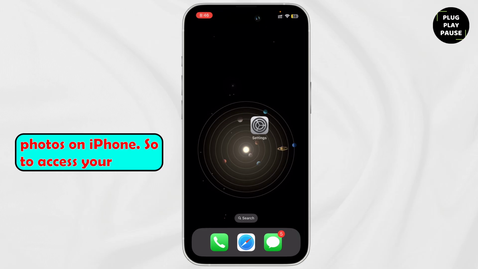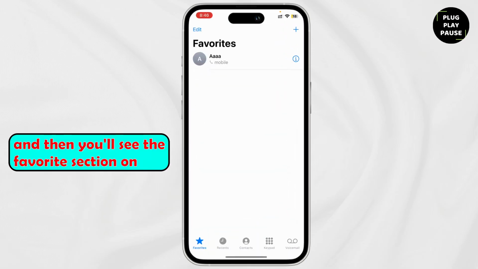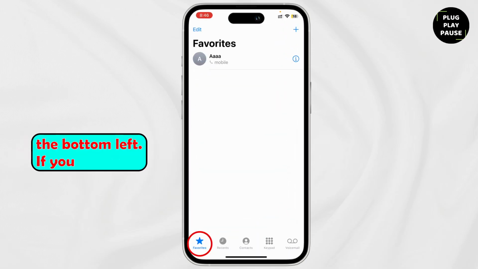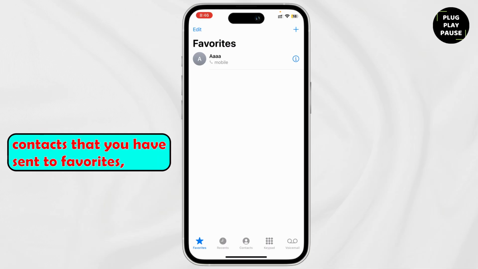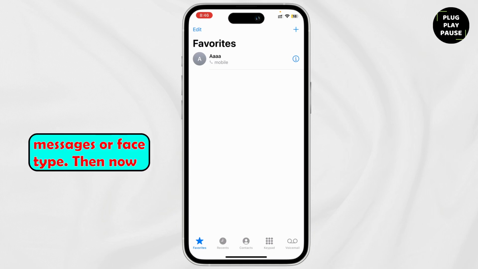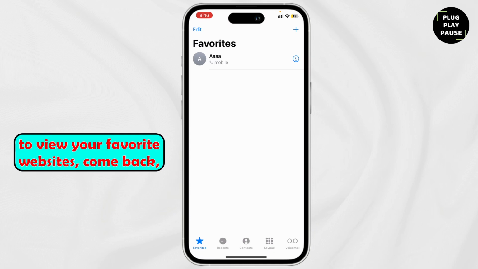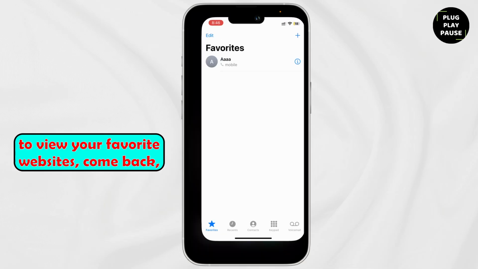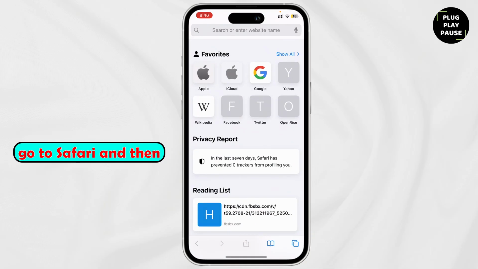So to access your favorite contacts, you'll need to go to your Phone app and then you'll see the Favorites section on the bottom left. If you tap on it, you will see all the contacts that you have set to favorites, allowing you quick calls, messages, or FaceTime.